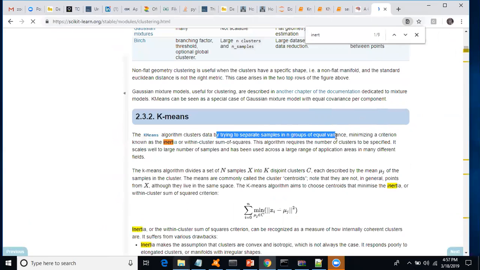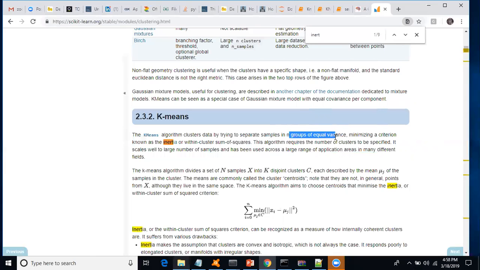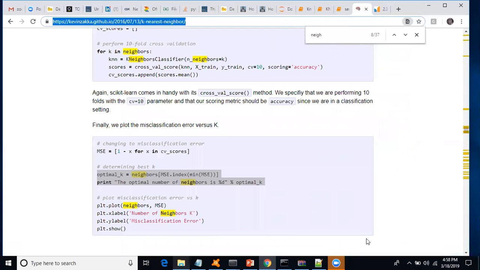K-means clusters data by trying to separate samples into n groups of equal variance, minimizing a criterion known as inertia, or within-cluster sum of squares. Equal variance means you can think of having the same standard deviation, so you are standardizing the data set. The algorithm requires the number of clusters to be specified. So grouping the samples into n groups of equal variance is known as the inertia. Many things are there.